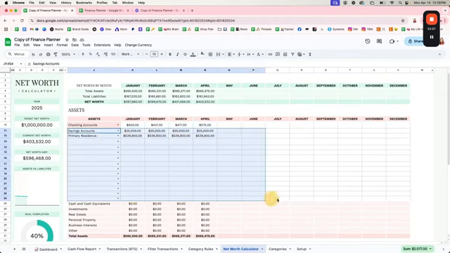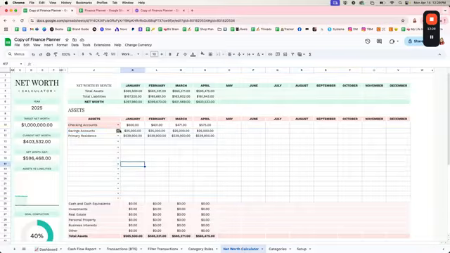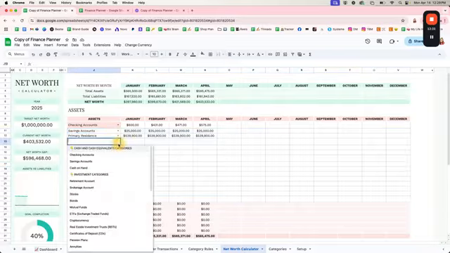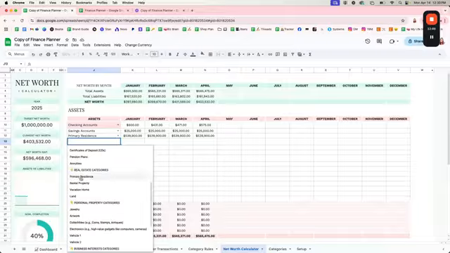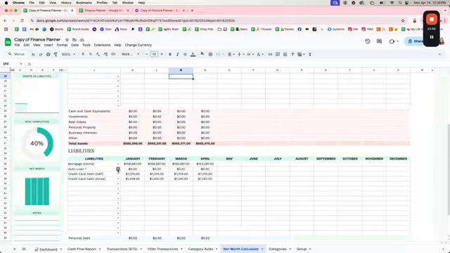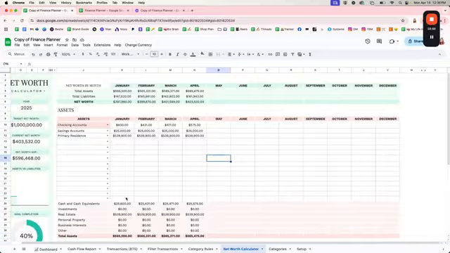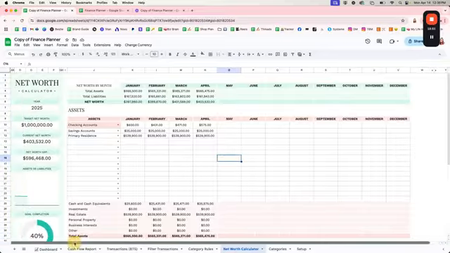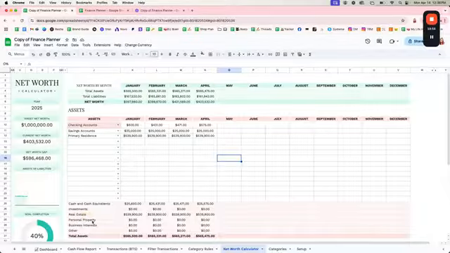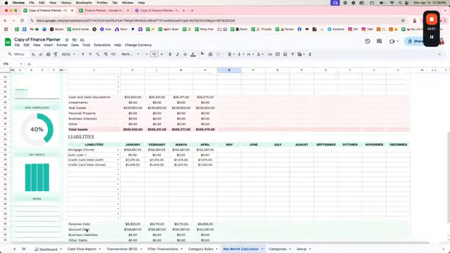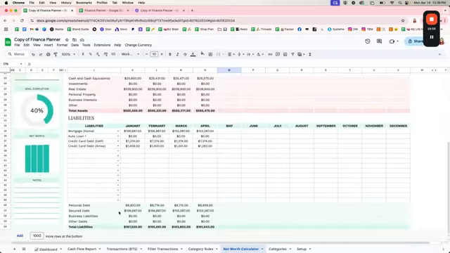Everything else in here, you're welcome to add and remove everything that you don't have and add everything that you have. When you select from the drop down over here, you will see everything that you set up on your setup tab will be landing over here. Same thing for your liabilities. And then down here, it's going to give you the sum of all of your cash equivalents, your investments, your real estate, and so forth and so on. And then the same thing for liabilities. Down here, it's going to be showing all of your personal debt, secured debt, and so forth and so on.